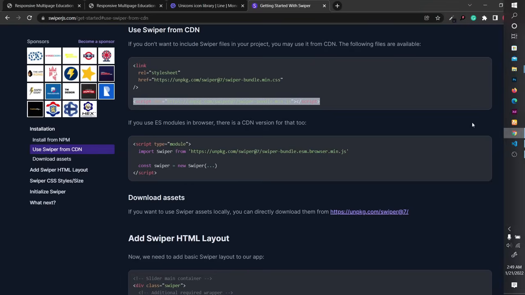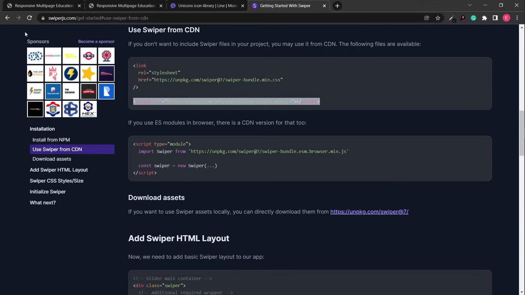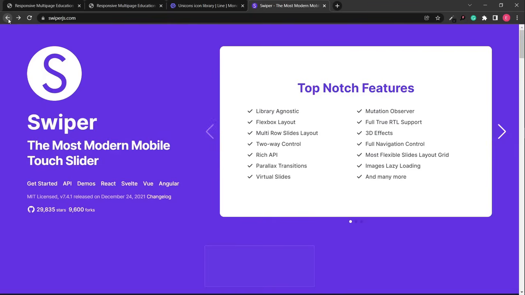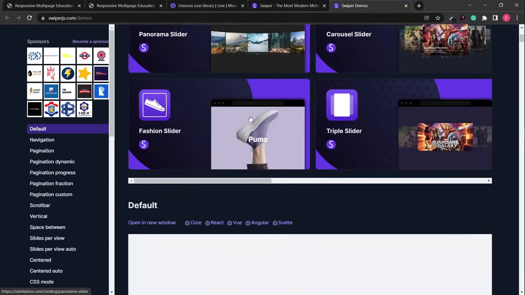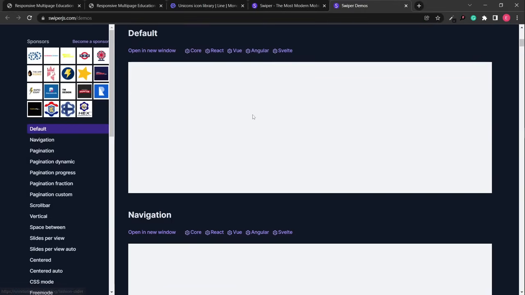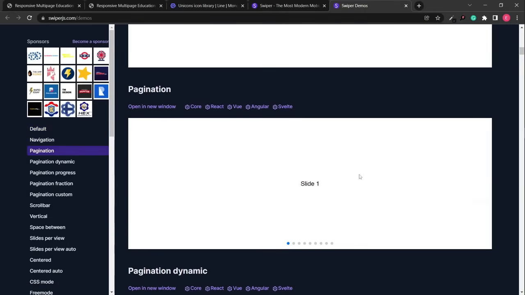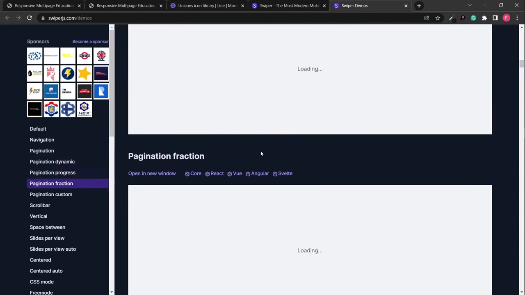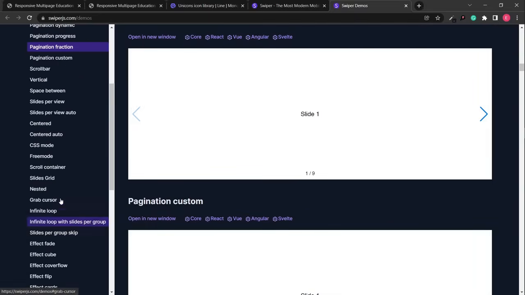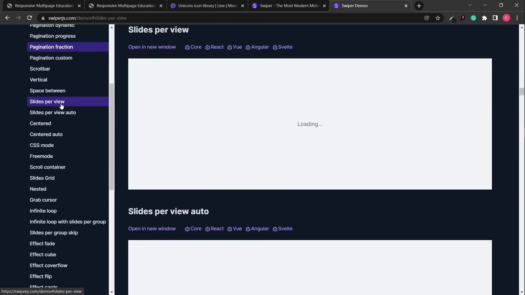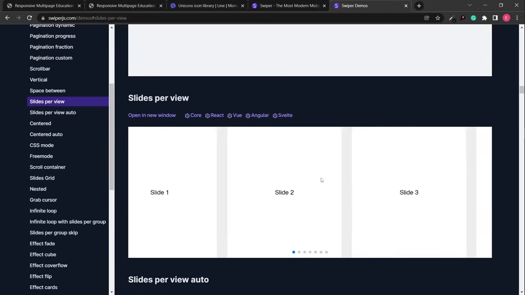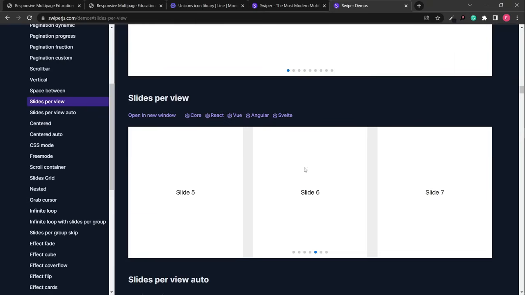Now let me go back to the home page, and then I'm going to click demos. They have some demos that you can choose from. There are different slides here that you can use, but I'm going to use this right here. So let me click on code.